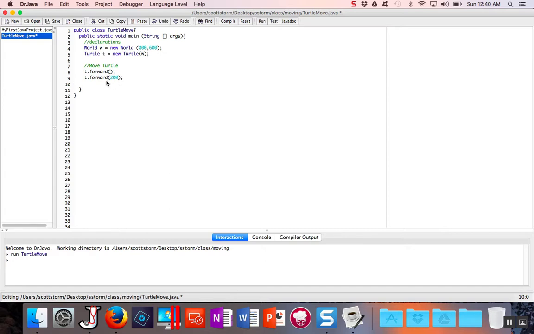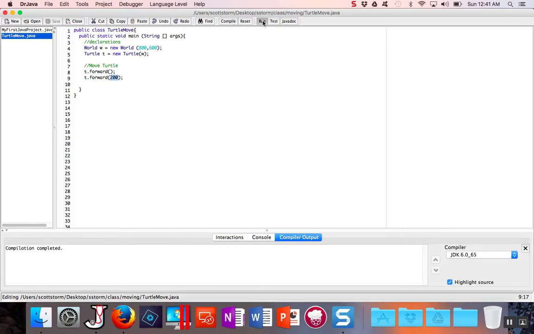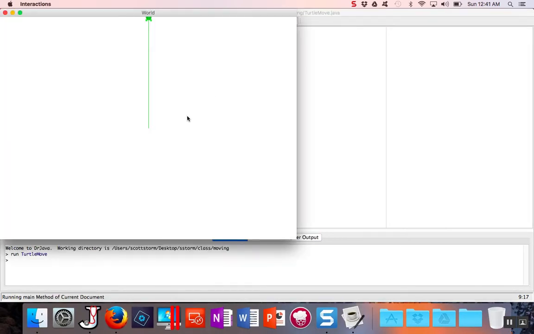Maybe I want to move forward a specific amount, like maybe 200 steps. So I'll do the same command, t.forward, but instead of leaving the parentheses empty, I go ahead and put a 200 in there. Okay? Whenever I do that, we'll compile that and run it. And oh, look, I went all the way up here. Last time I stopped right about here, so that must be 200 more steps.